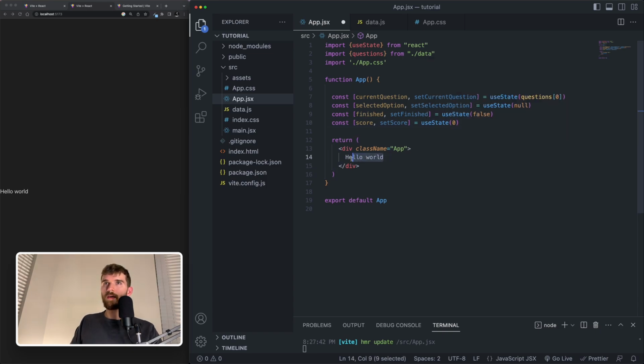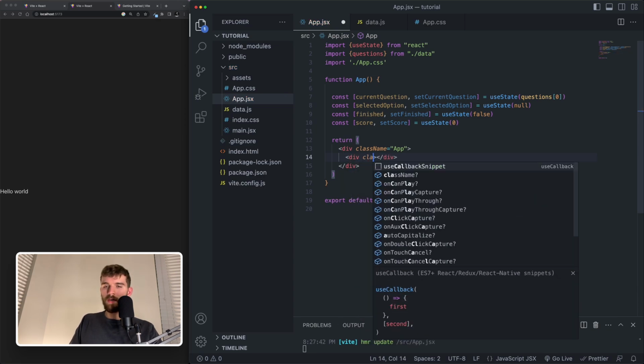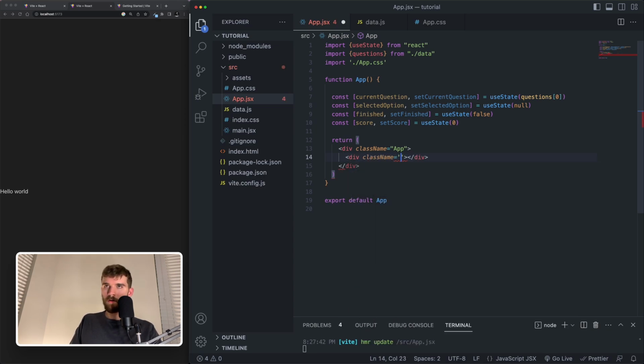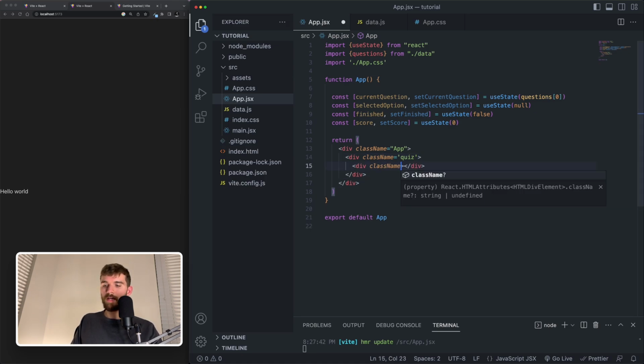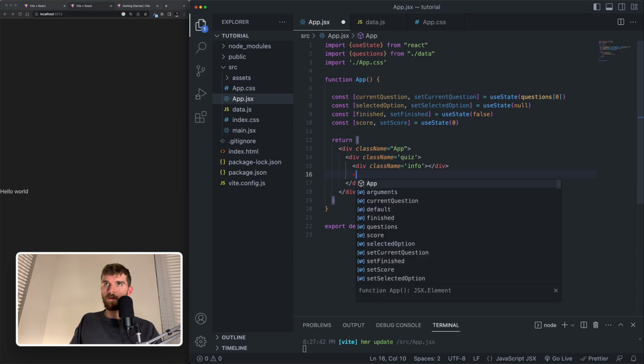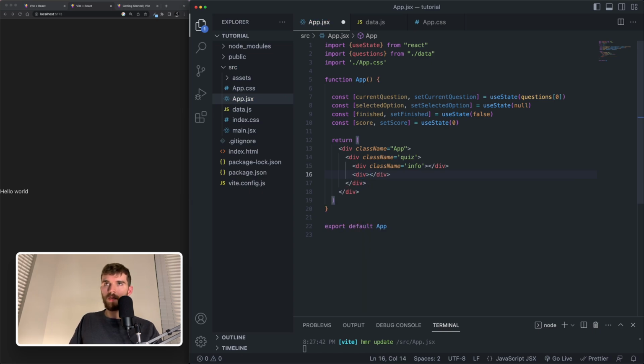All right, so next step is adding some markup. In our app, we're going to have a div. This is going to have a class of quiz. And in this, we're going to have 2 divs. We're going to have one with a class of info and one with a class of options.